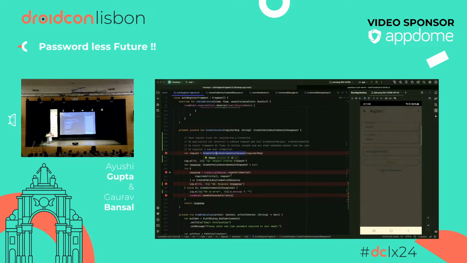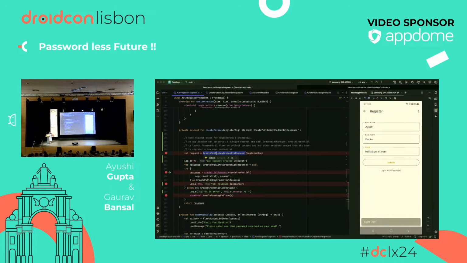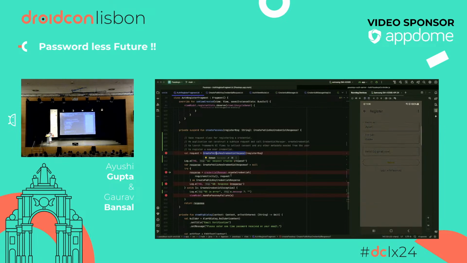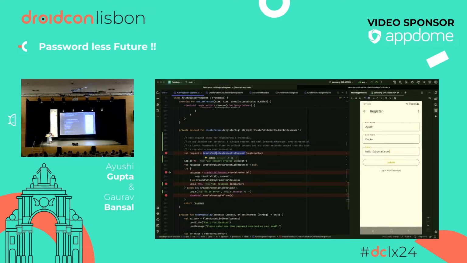So let me enter that. And that's it. Everything is successfully created, and you land on the login page. That's it. You were never asked to enter any form of password.